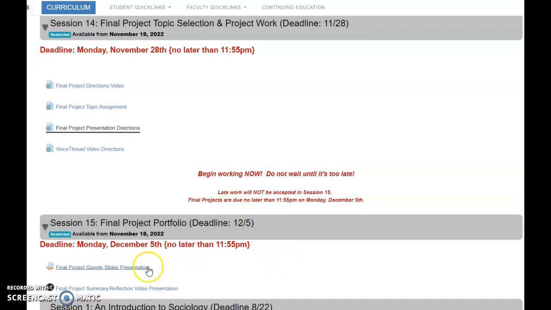Once you are finished with your Google Slides presentation, you are going to record a video via a thread in Moodle called VoiceThread. This is something that's embedded in Moodle that you click on and it pops up. You follow the directions that I have provided here and you're able to record yourself on the screen.